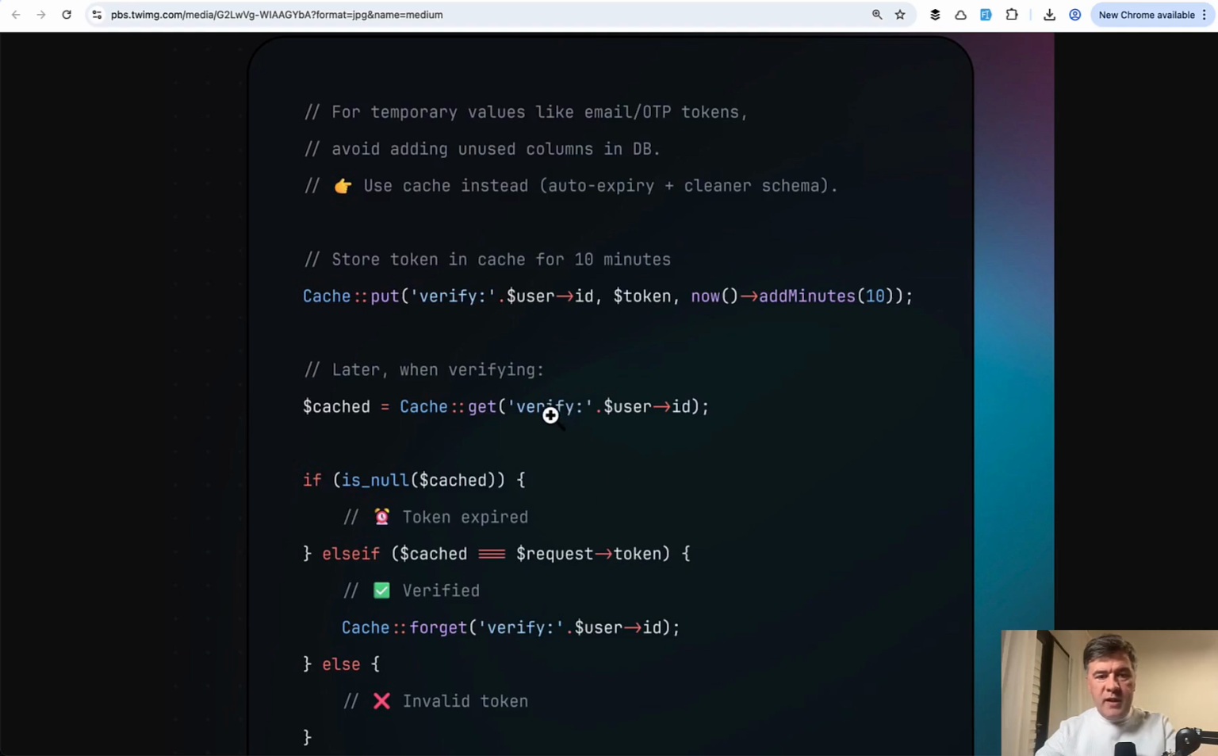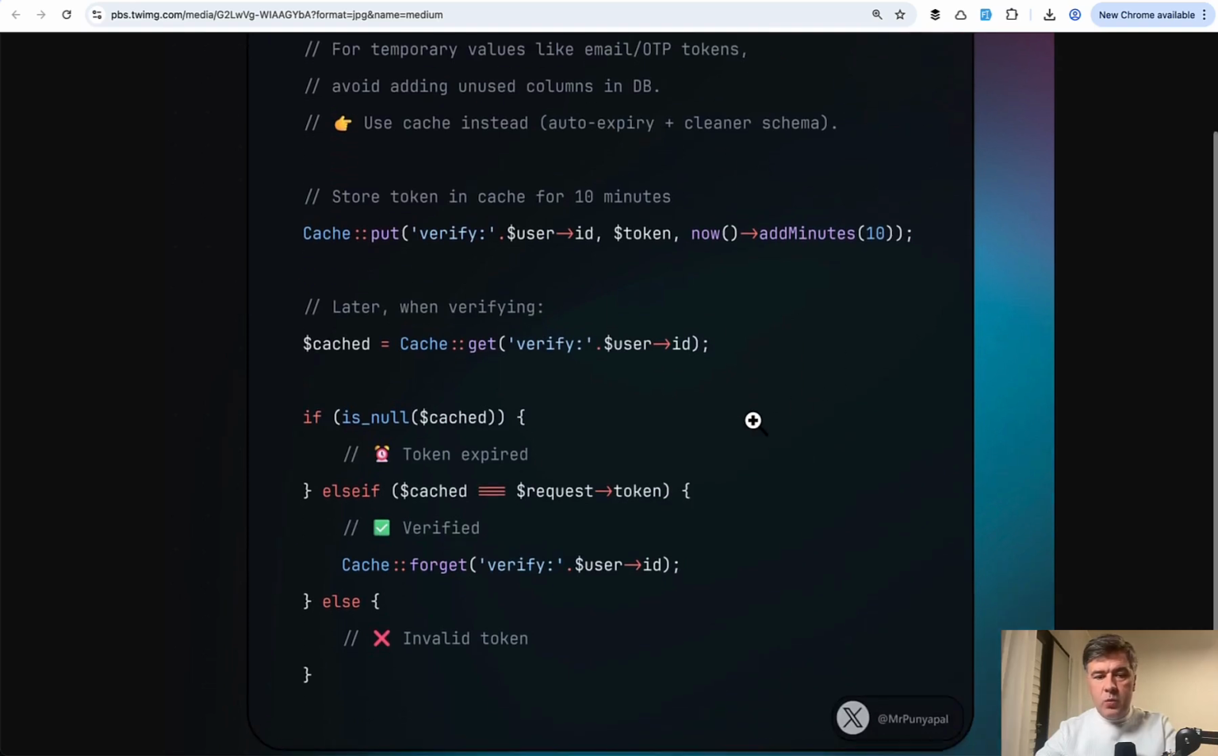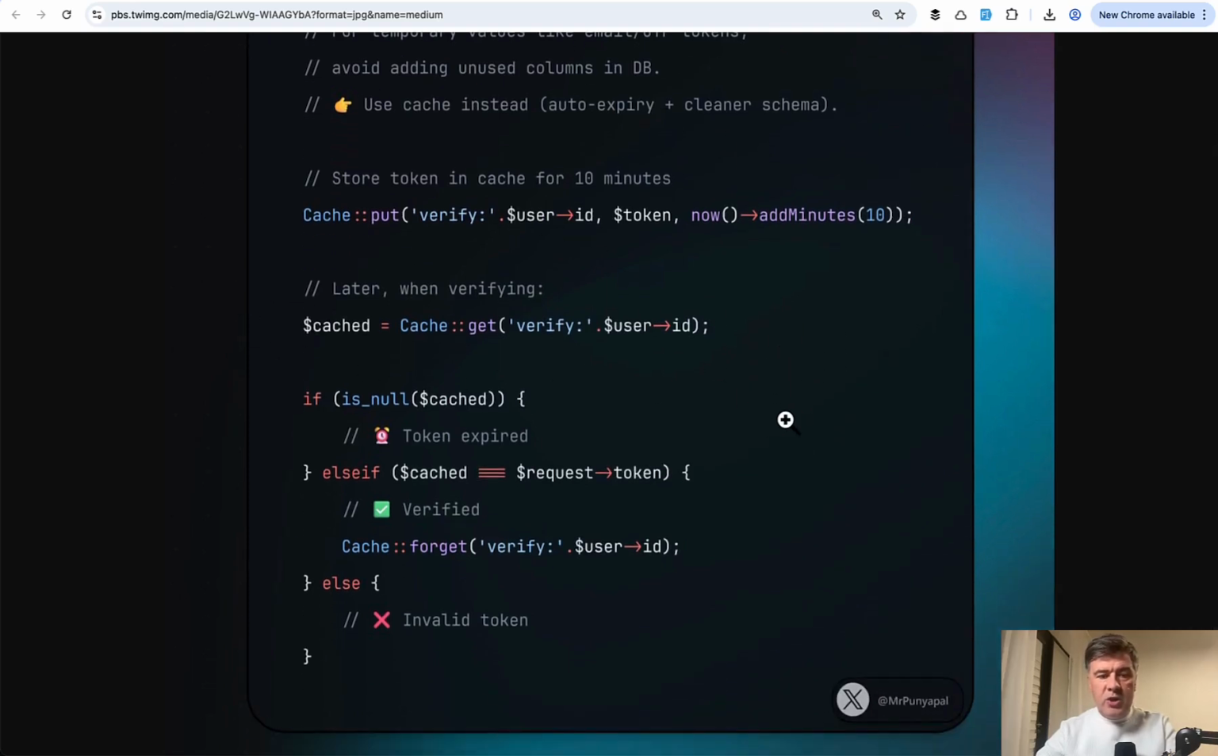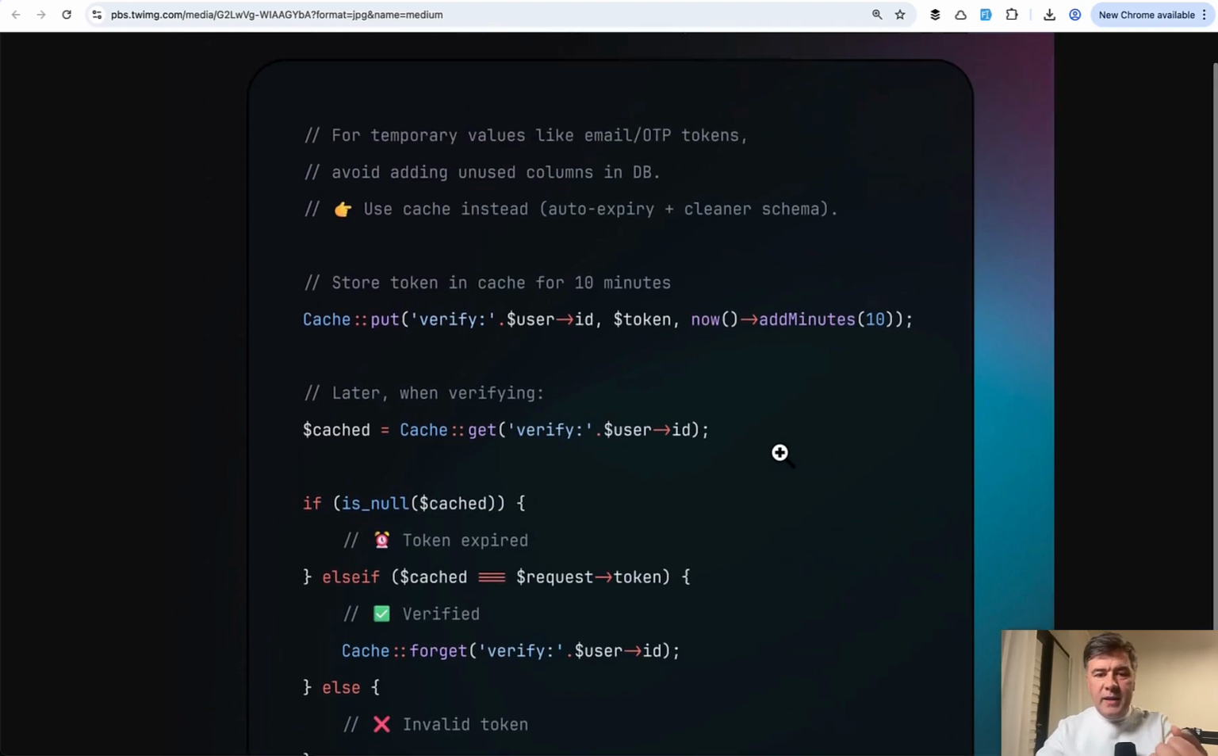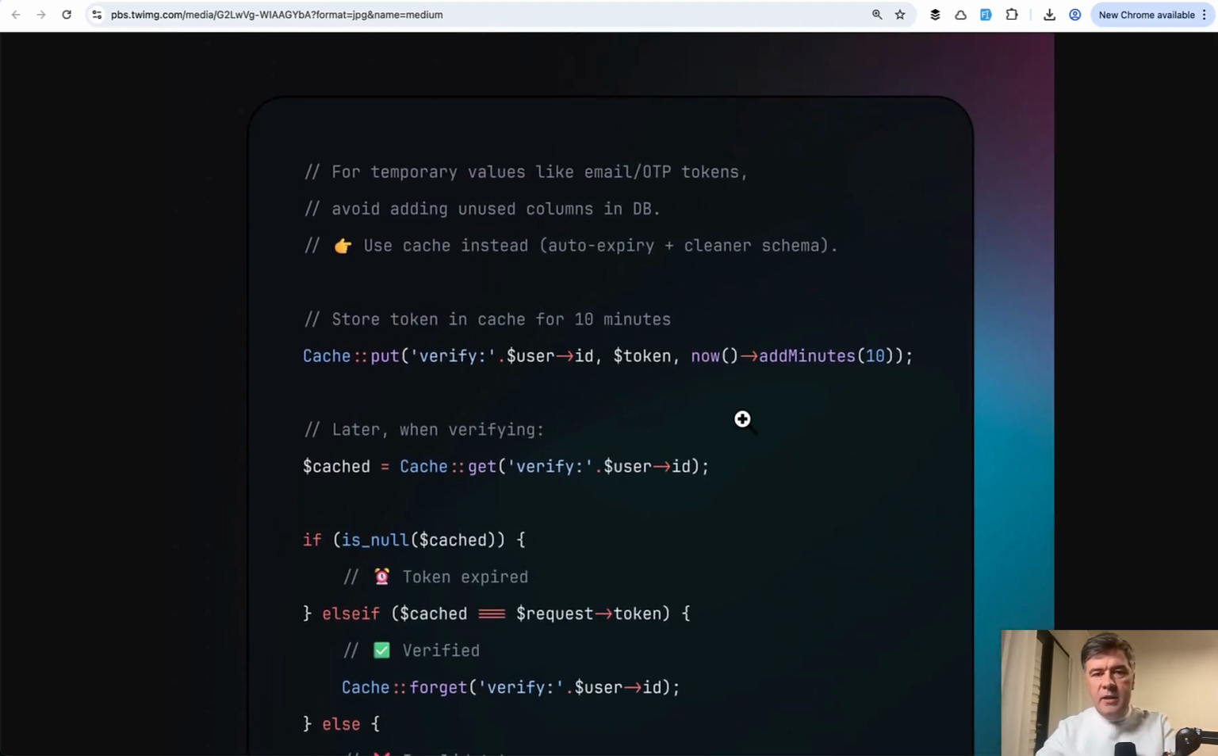And this is the zoomed in example. So sometimes you need some value, for example, for 10 minutes. You can use cache for that. Cache put the token for 10 minutes. If it's within 10 minutes, you can do cache get and then perform some more operations depending on whether the cache is still active. But basically the idea here, this is just one example, the idea here is that you don't always need a database column or table. Sometimes for temporary things, there may be temporary solutions like session, for example, or in this case, cache.